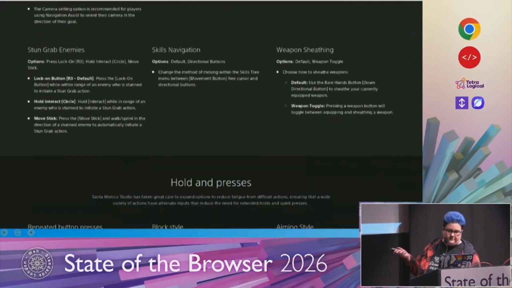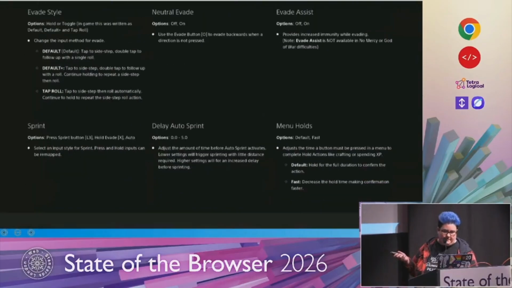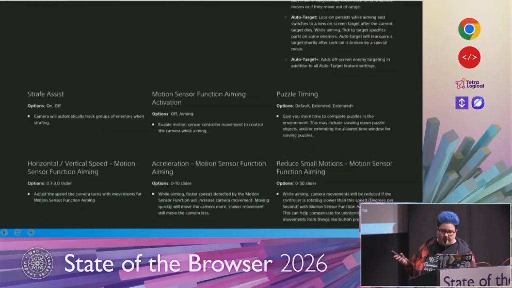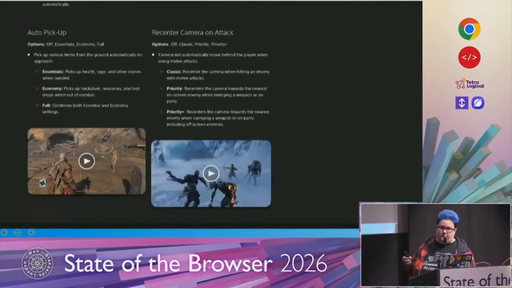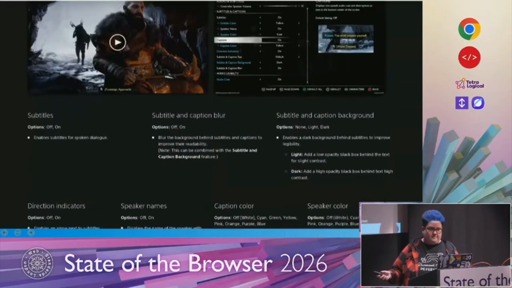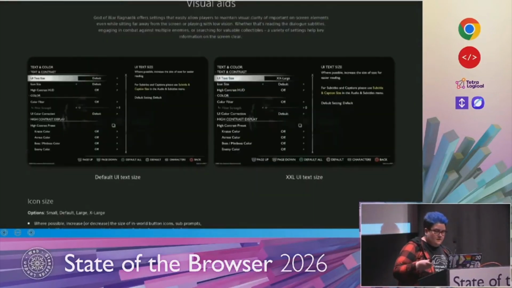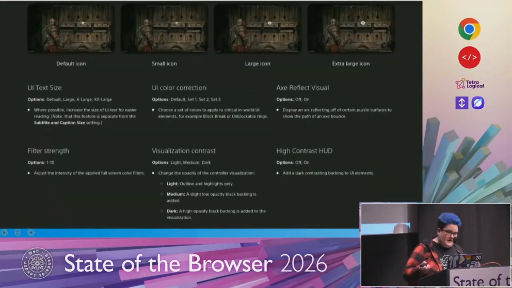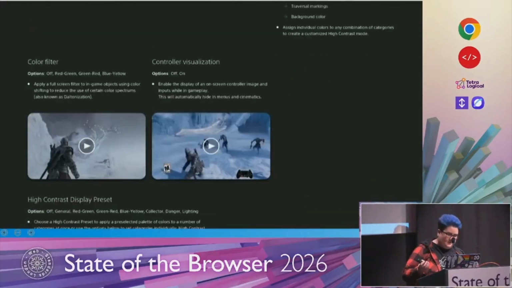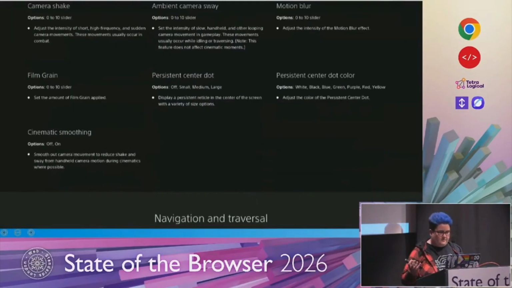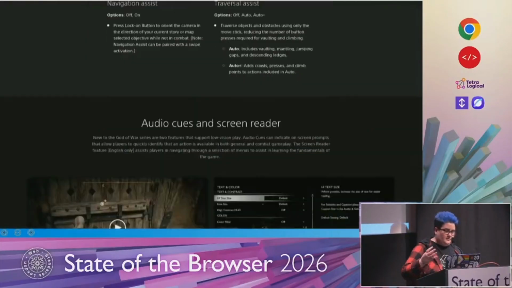I'm just scrolling down this page, right? There's loads of these. Do you want to hold a button? Do you want to press a button? Do you need checkpoints in the game? Do you want to auto pick up? Here's your captions. What color do you want your captions? What size do you want your captions? How big do you want icons on the screen? What color do you want the icons on the screen? Do you want high contrast mode? Do we get rid of screen shake? Do we do all this?